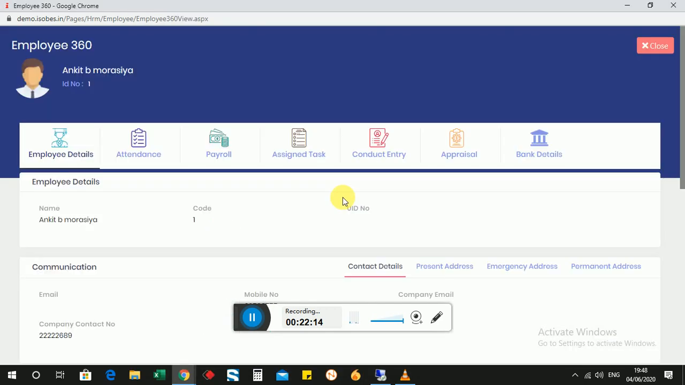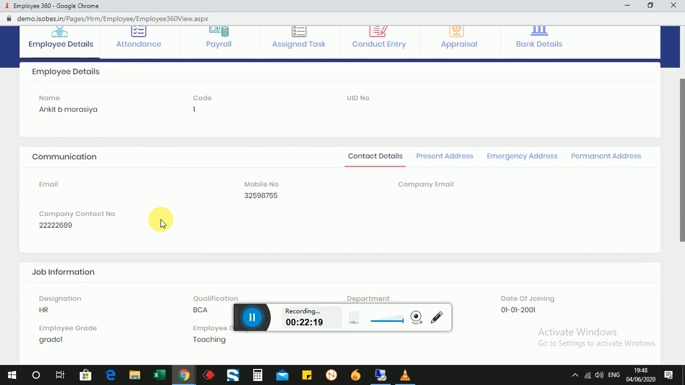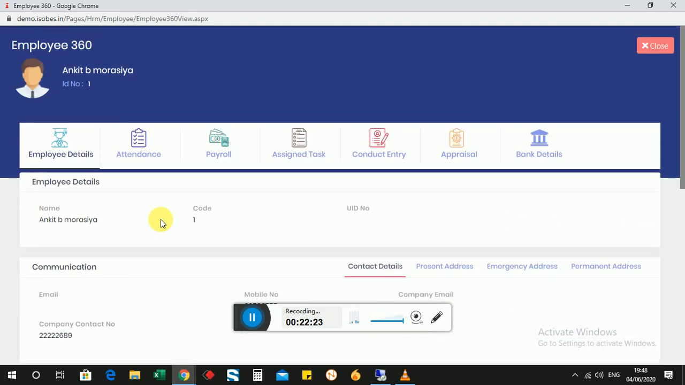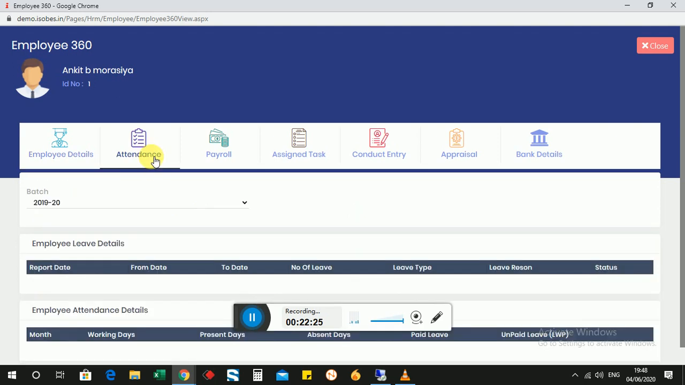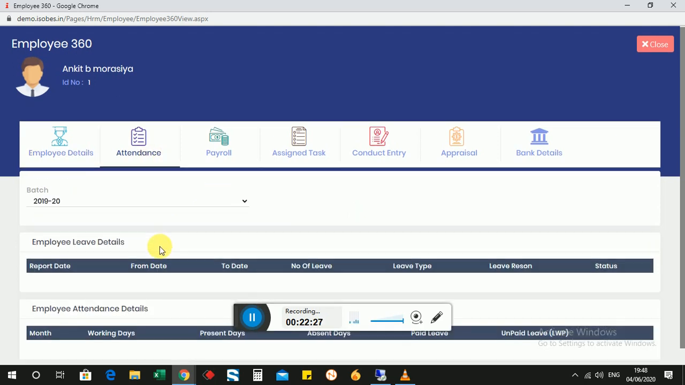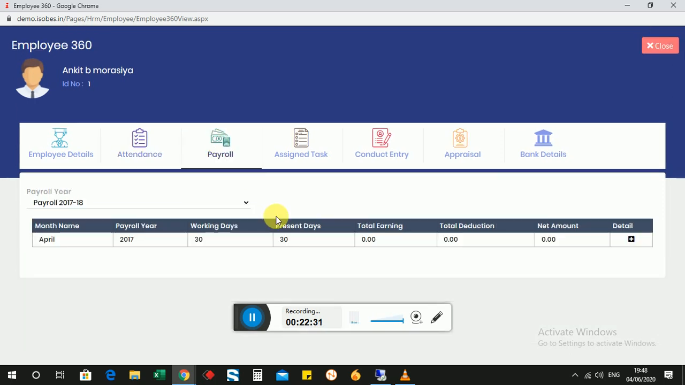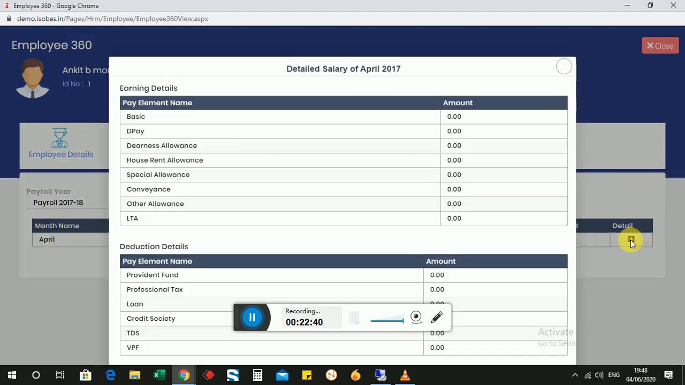In employee 360 view we can have the employee details, their communication details, job information, other details, previous employment details. Apart from this we can have their attendance details, employee leave details, employee attendance details. Their payroll details can be seen over here, their payroll year, working days, present days, total earning, total deduction, net amount, and in detail also we can check over here their basic, DA, HRA, etc.